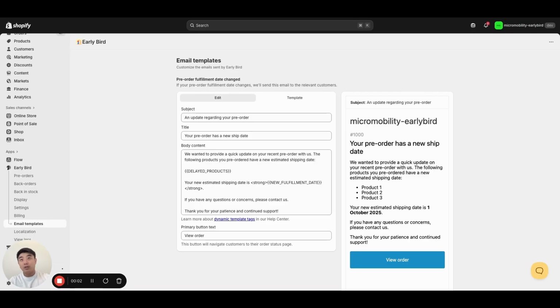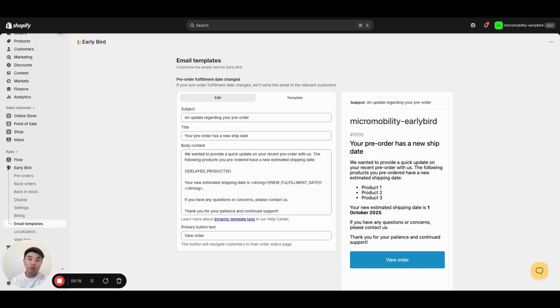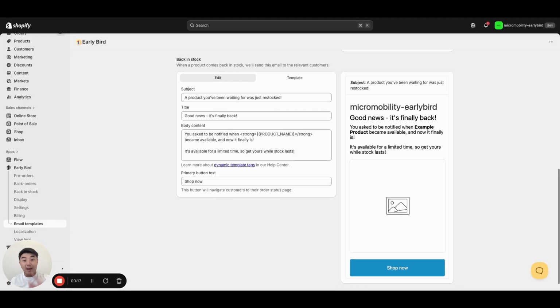When you're ready to open up pre-orders, it's time to notify your waitlist. So first you visit the email template section from the left side app menu and check if this is the email we want to send. So up here, this is the pre-order fulfillment, pre-order email update, which we'll go through later. And then this is the back in stock email. So you want to double check this is the email you want to send.